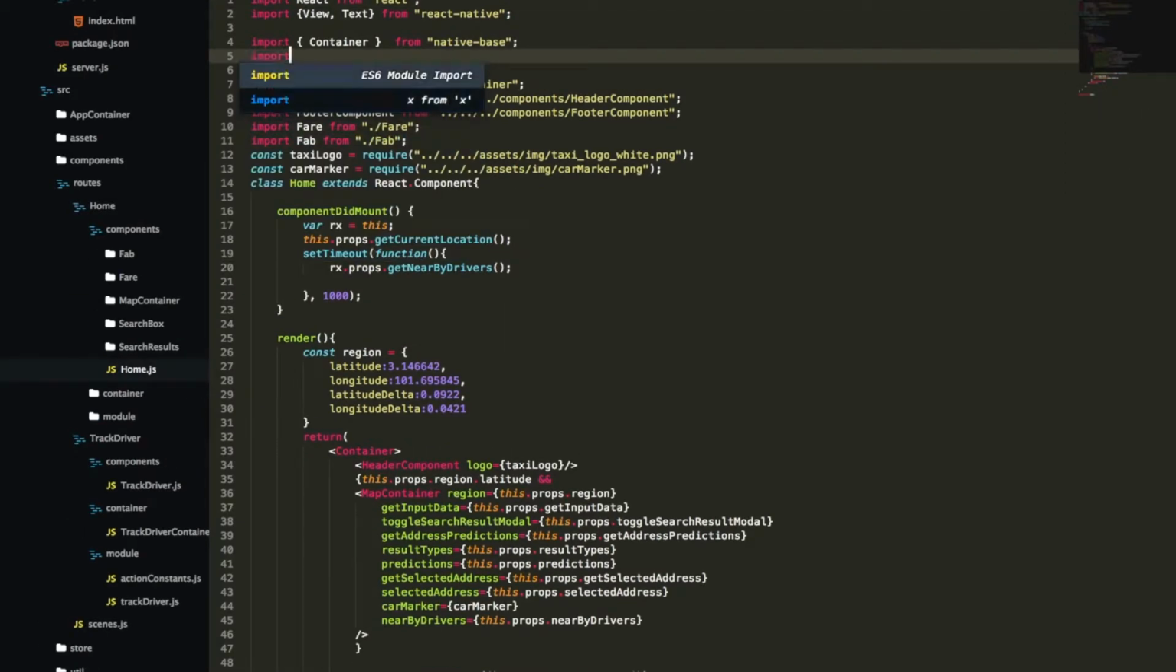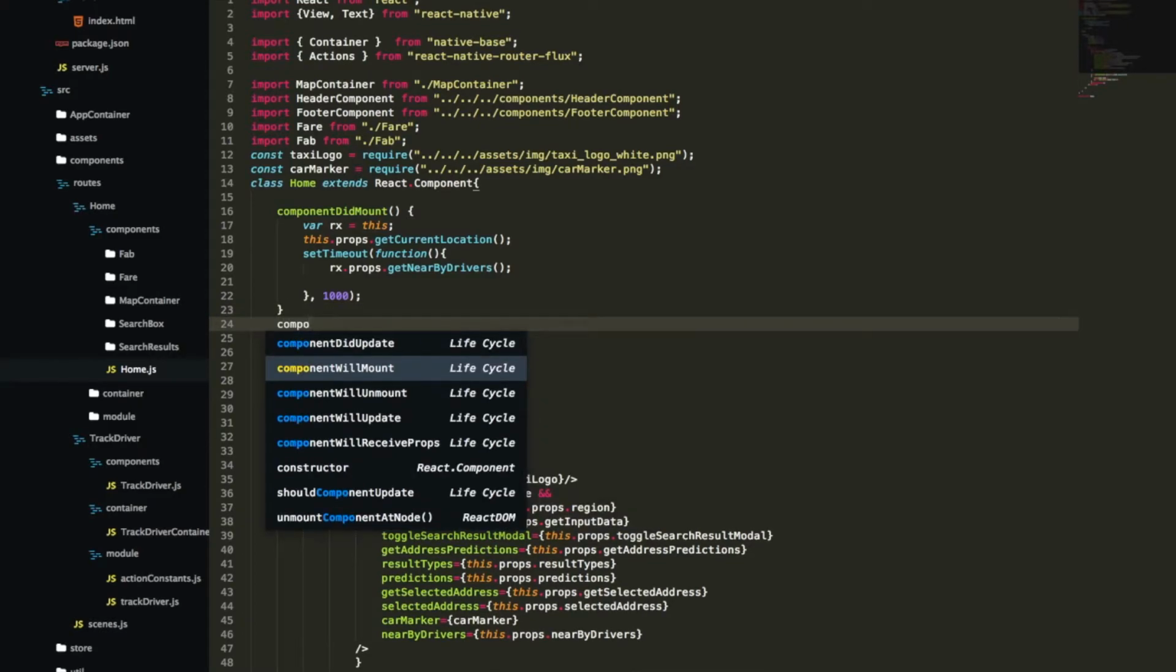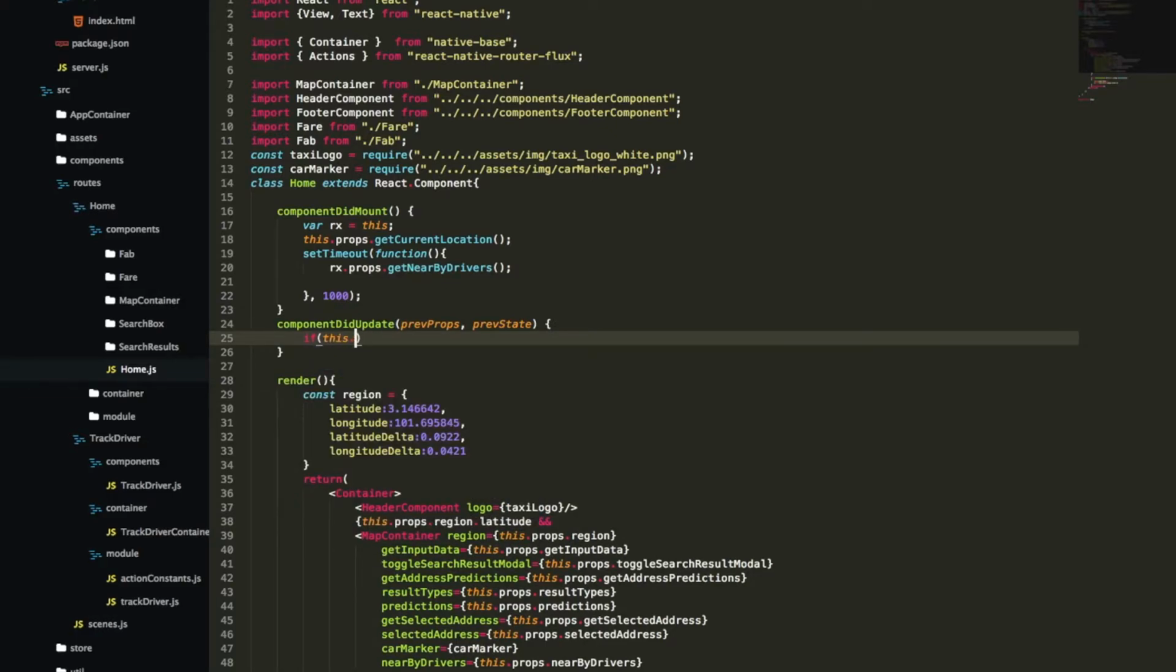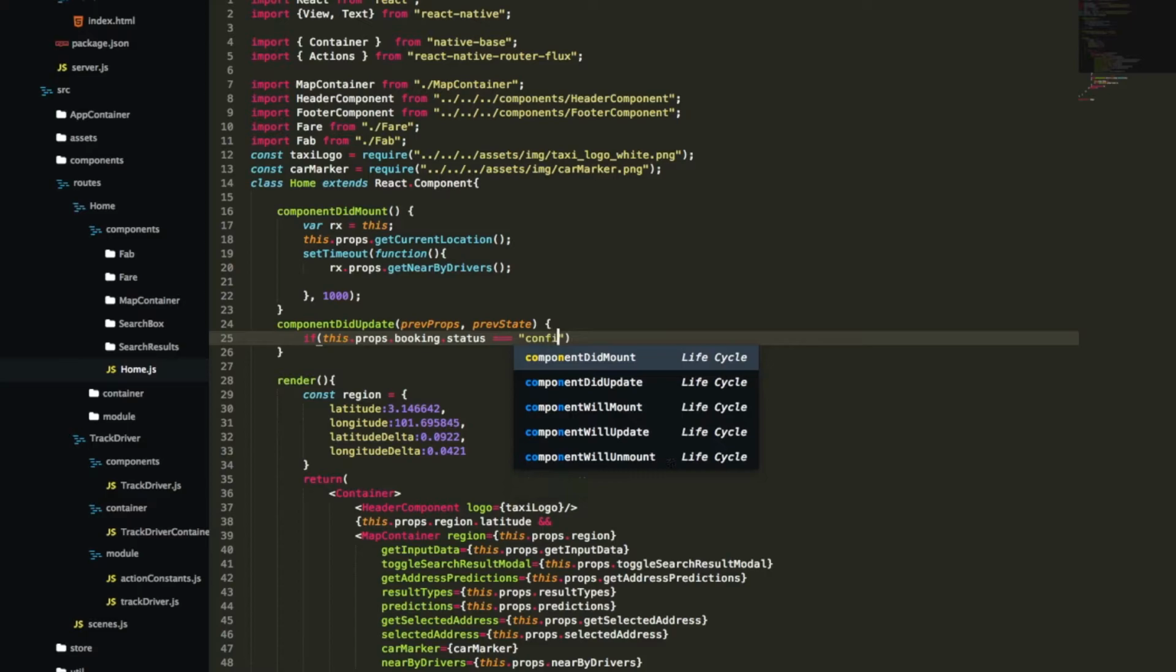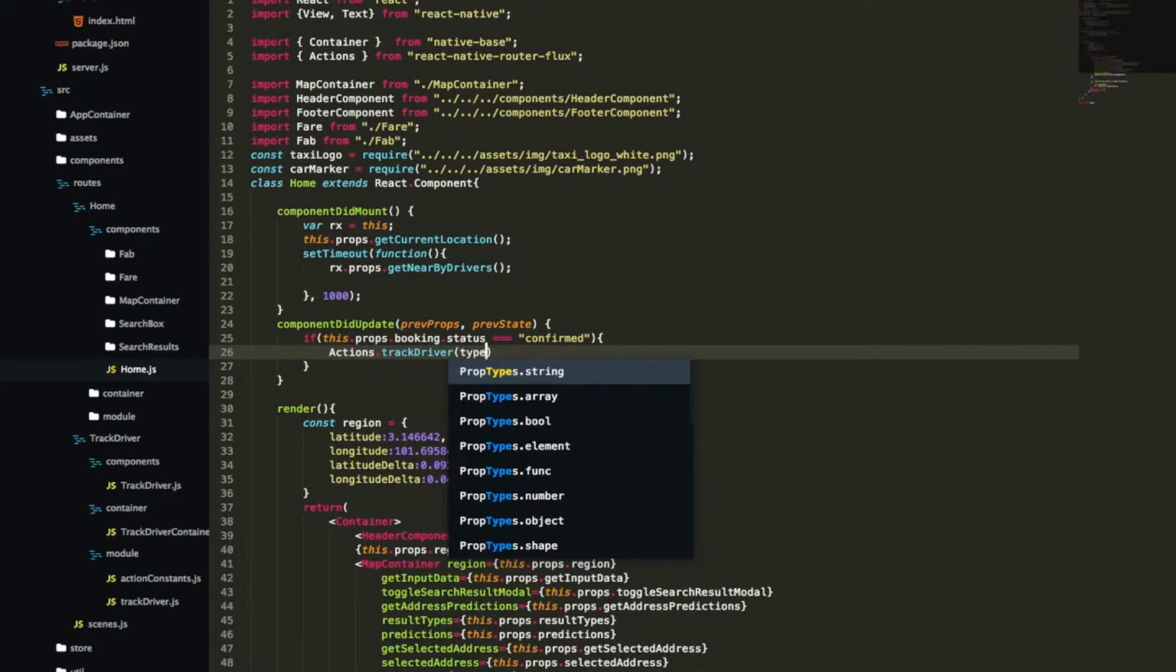I'm just going to import actions from React Native Router Flux. So this actions has functionality which will enable us to replace the route which is currently being viewed by the user. And we're going to do this inside a React lifecycle method, componentDidUpdate. So I'm just going to put a check here: this.props.booking.status is equal to confirmed, and we just open a new route using the actions we're getting from React Native Router Flux. Actions.trackDriver, type of reset.